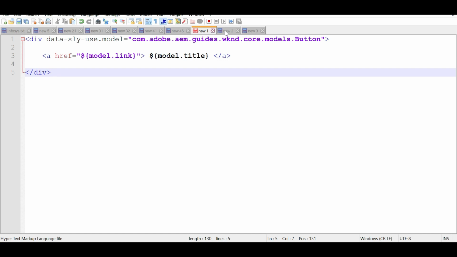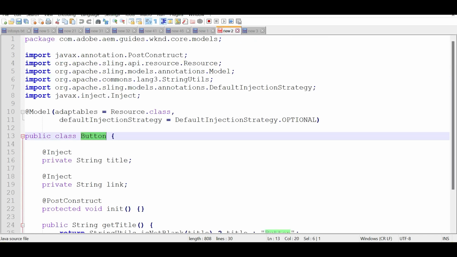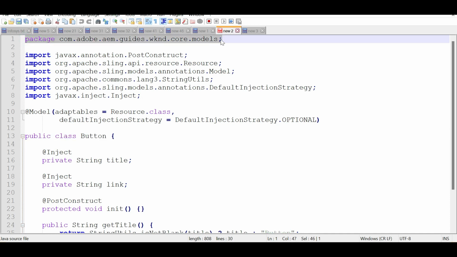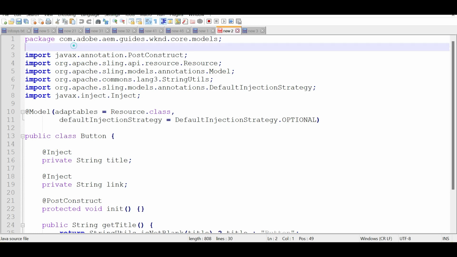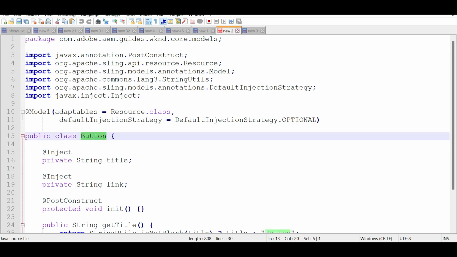Now let's try to understand what this code is, and how we define and write the Sling model. The first thing we need is the package. Package in Java is nothing but the folder structure showing where exactly this particular code is saved. You can imagine this as com/adobe/aem and so on. Folders will be created, and in those folders this button class will be present.